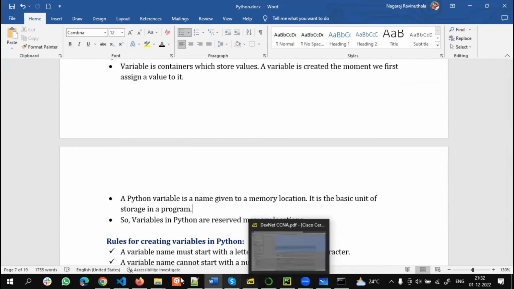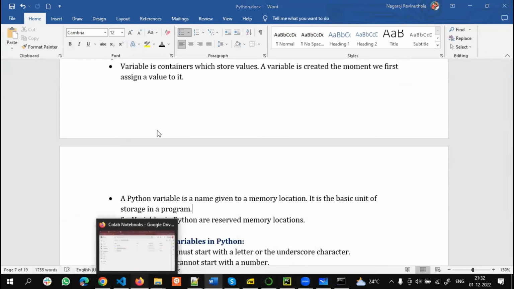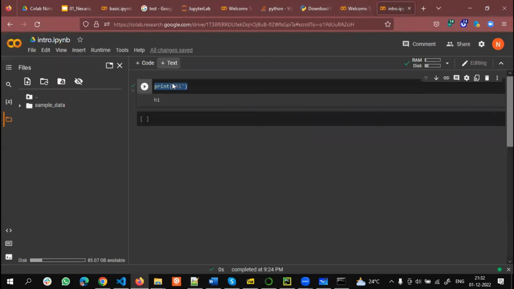Now let's create some variables and see. Let's also see the rules to be followed for identifiers. So I'm creating IP1.